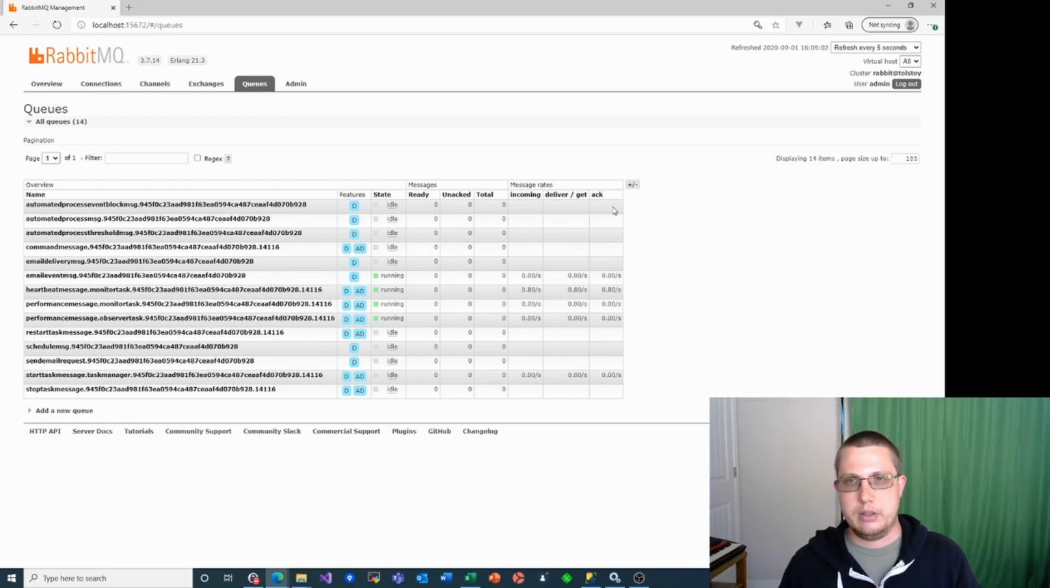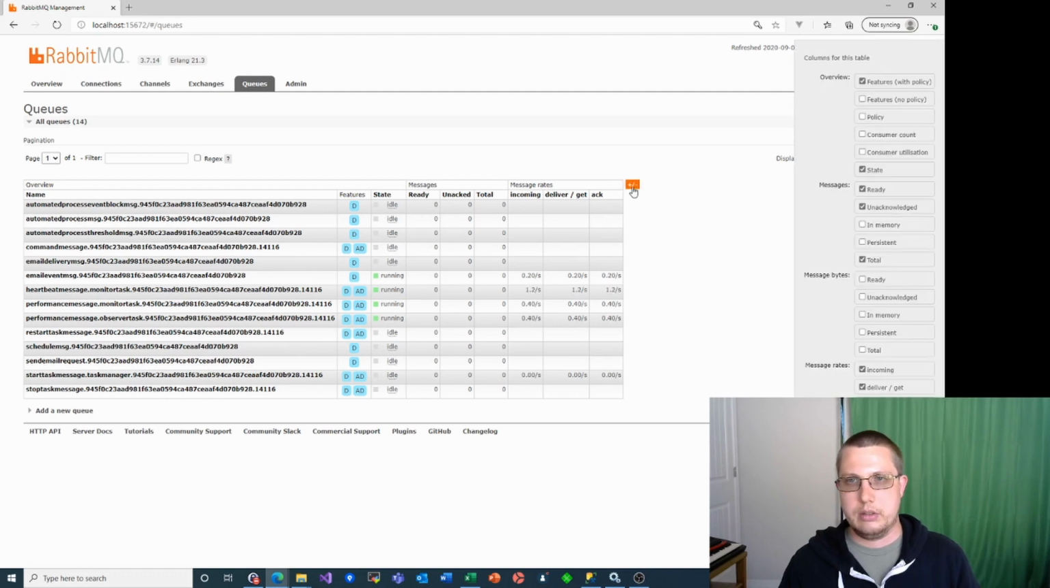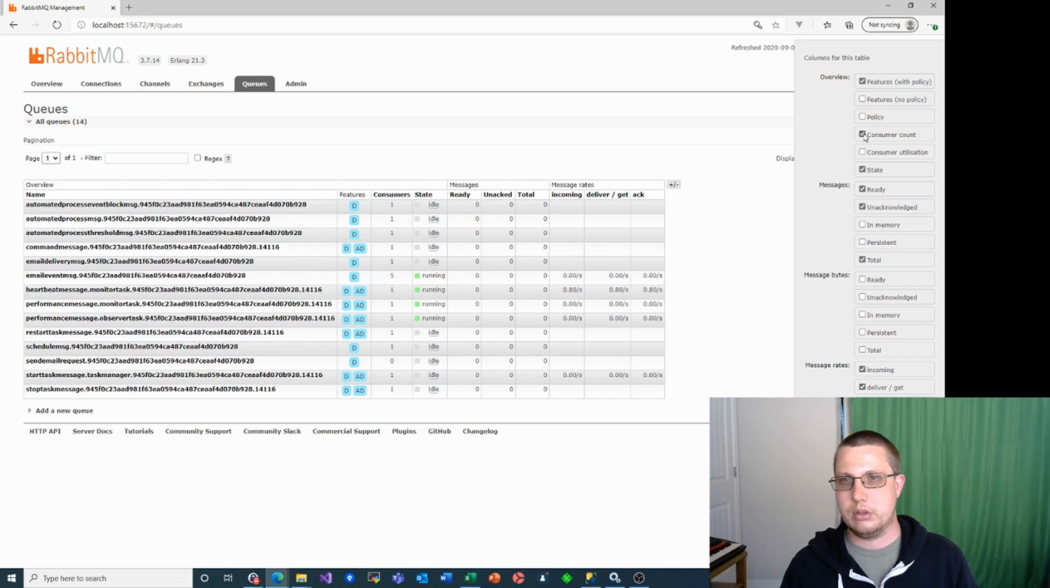Another good thing to see on this screen is you can click this button and add columns and choose consumer count. And you'll see consumers here, right? And you can see email and event message. I've got 5 consumers. I'm not really sure why that is. Since this is not a production machine, I'm not super worried about that. But if I started seeing that this number was, say, 500, that might be cause for concern.